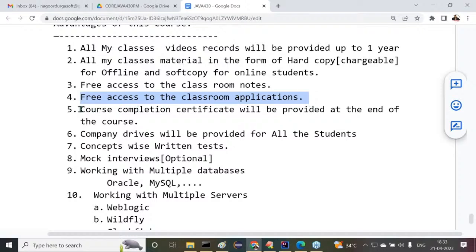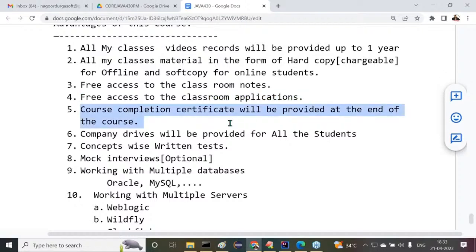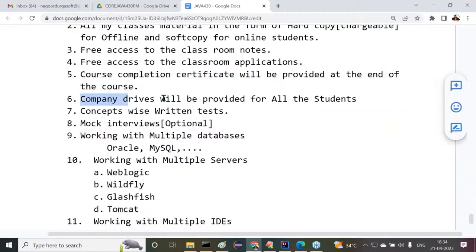A course completion certificate will be provided at the end of the course. You can utilize the Durga brand outside also, and definitely some weightage will come to your resume. Next one, this is important: Durga is providing company drives, but depending on the situation.